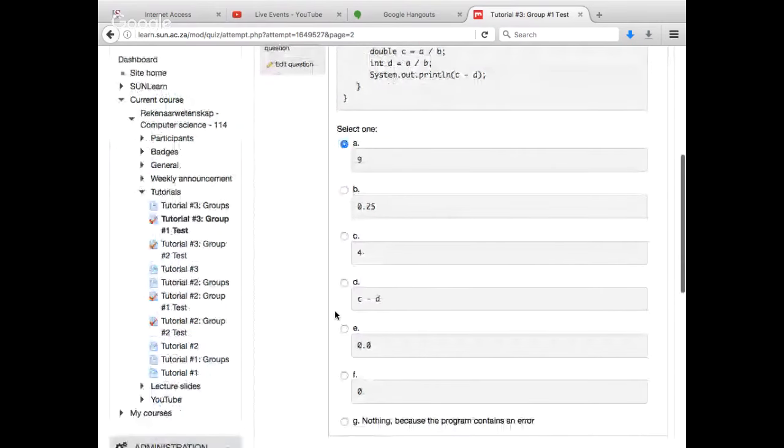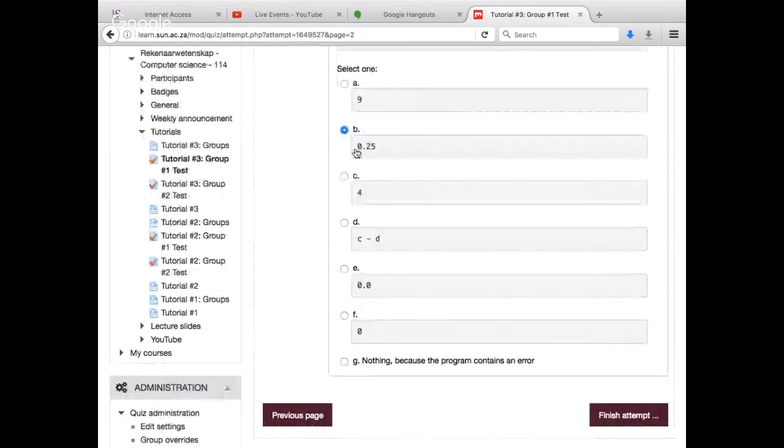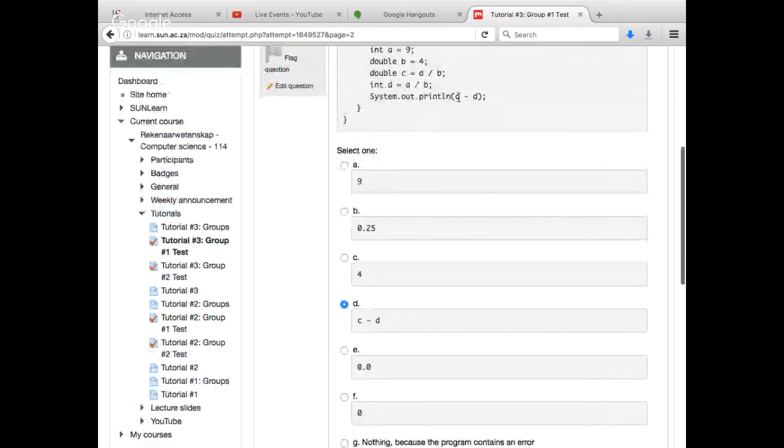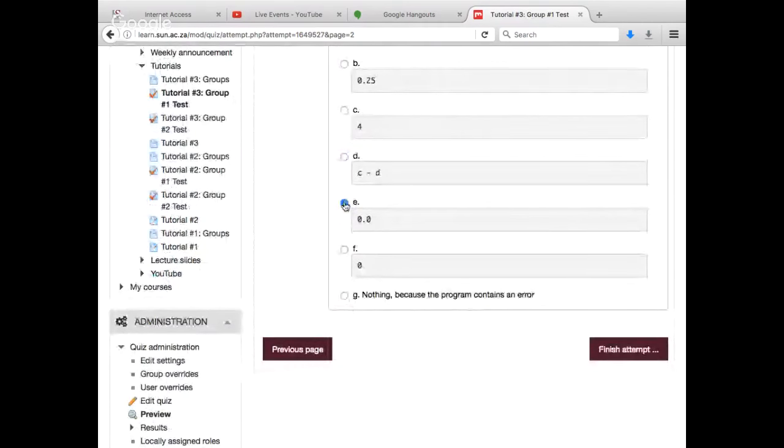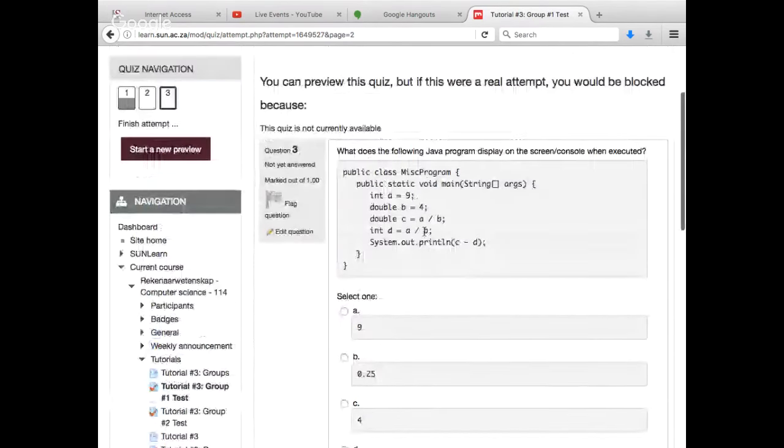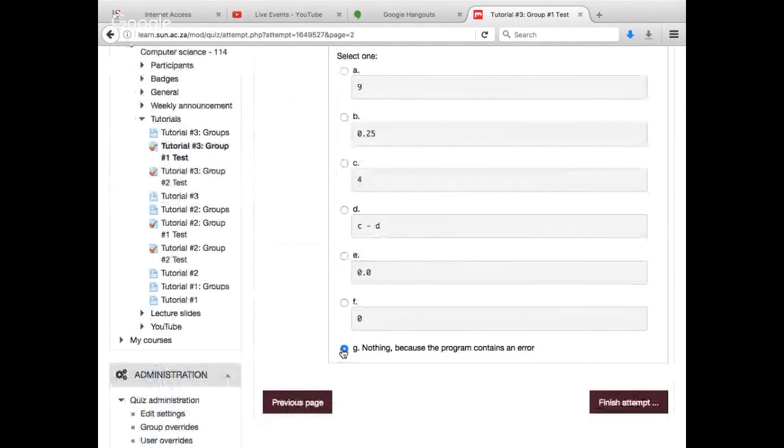That was supposed to be the misleading answer that I hope everybody targeted. It won't be 4 either, but I just threw it out there. C minus D. No, it won't print C minus D. It's going to evaluate that expression. 0. And 0.0 and 0. But I'm afraid the right answer was G. Nothing, because the program contains an error.